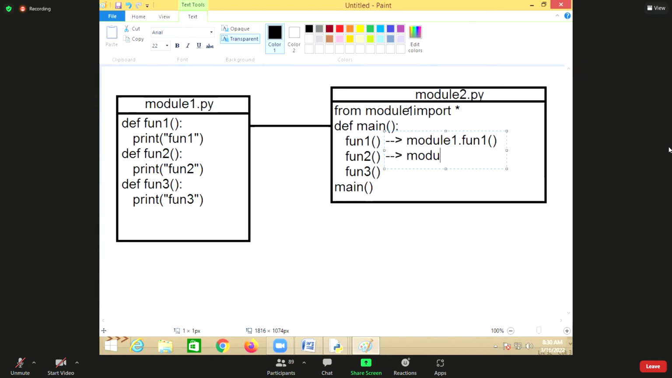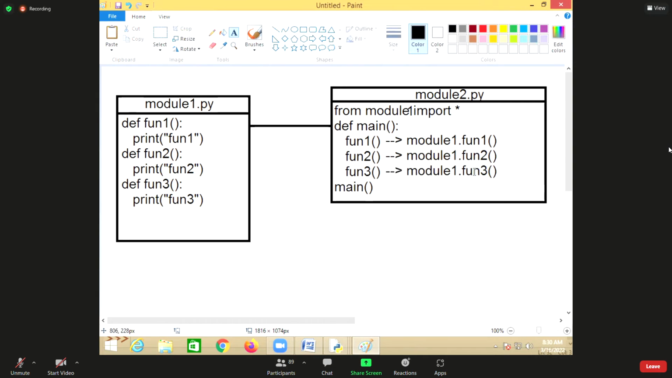But who's adding this module name? Python. So I am not adding this module name; it is added by Python. Because during runtime, you should know where these functions are. But in which module are these functions? Module 1. So I'm calling them using function 1, function 2, and function 3.